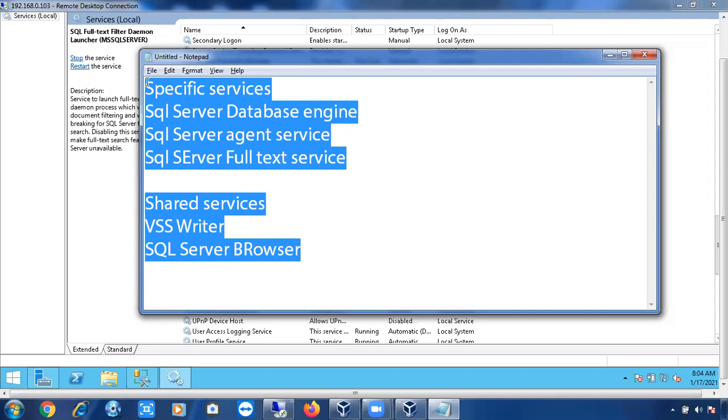Okay, so how many services will come? Can anyone tell me? One default one, named one. So forget about default instance or named instance. I have two instances in my machine. Total how many services will be there in my machine now? For one instance, how many services will be there?